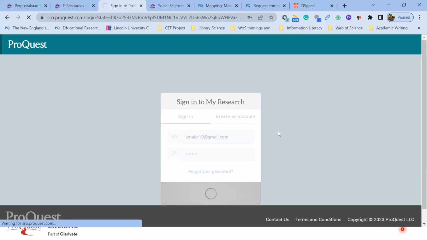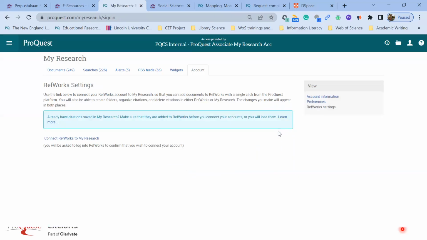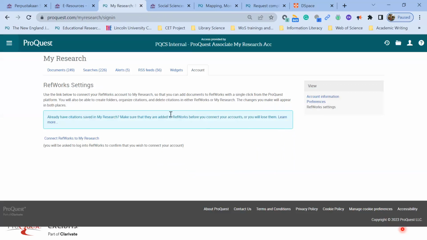So why is the research folder important for you? You can save your searches. You can save your alerts. You can save your documents and so on. Here is the research folder. You can save documents, searches, alerts, or if you have RSS feeds, you can also monitor your RSS feeds.